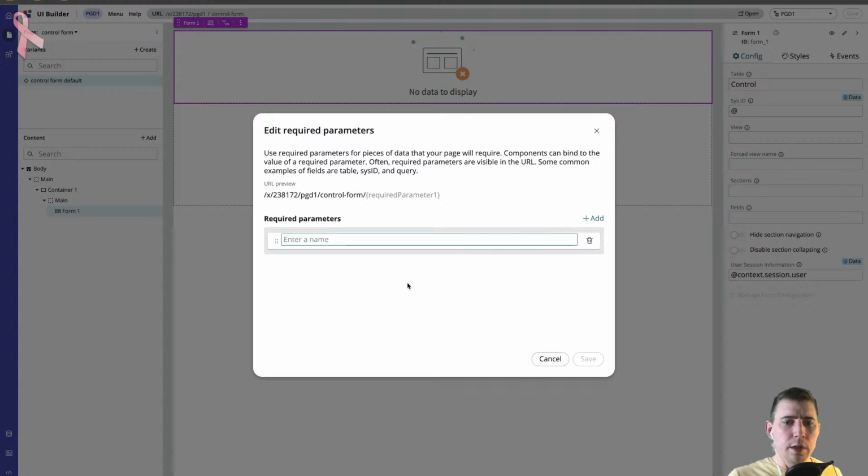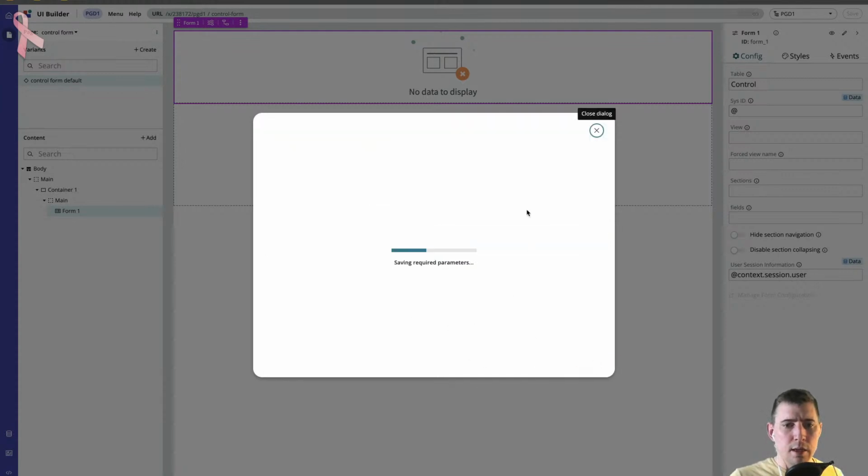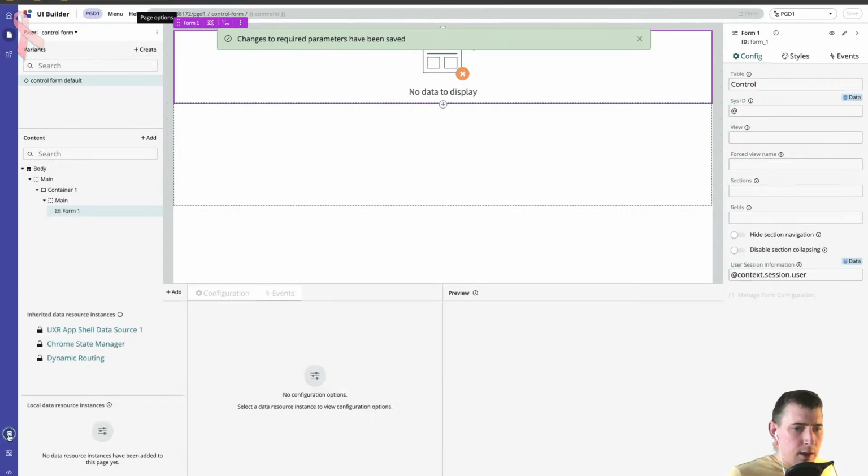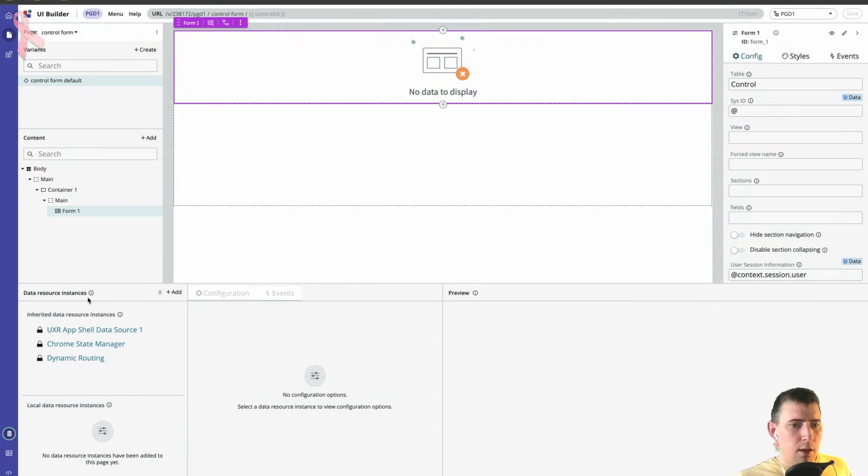I thought I needed to do this, control ID, right? Bottom left corner, DB icon. Let me just add that in there as a parameter. Down here, DB icon. Excellent. Okay. Data resource instances. Inherited data source instances. Dynamic routing. Local data source instances.